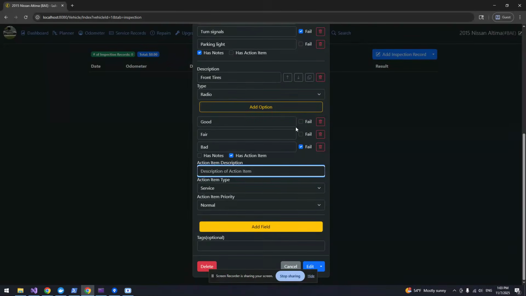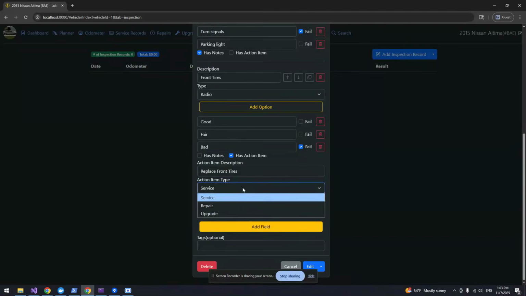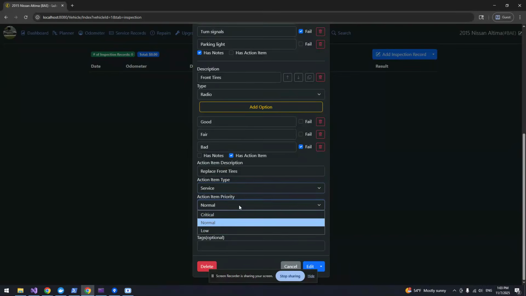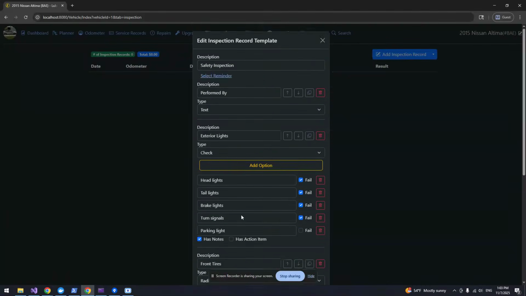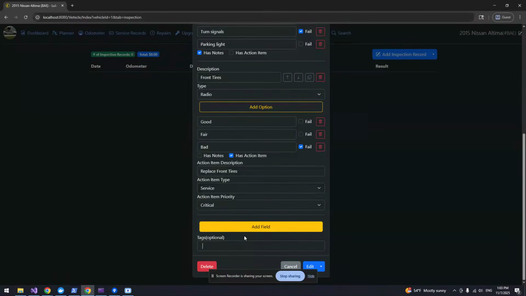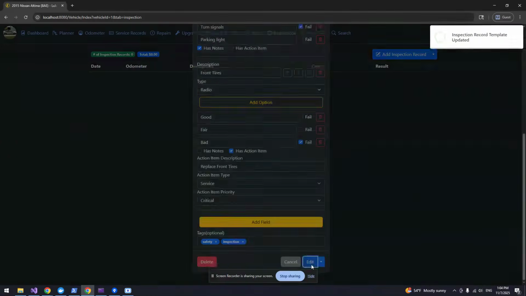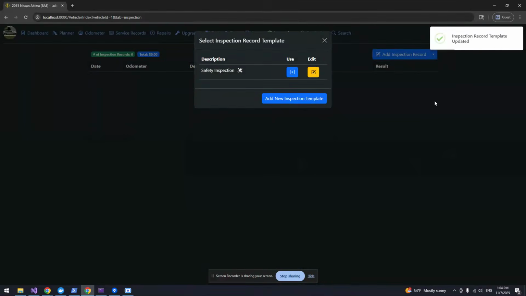So for example, if the front tires are bad, it's going to create an action item like replace front tires, and let's say it's a service record, service item type, and critical priority. So it will create this action item here in this planner tab, and I will show you an example of that in a bit. Now, optionally, you can also create some tags down here, like safety and inspection, and then you can just save your record.